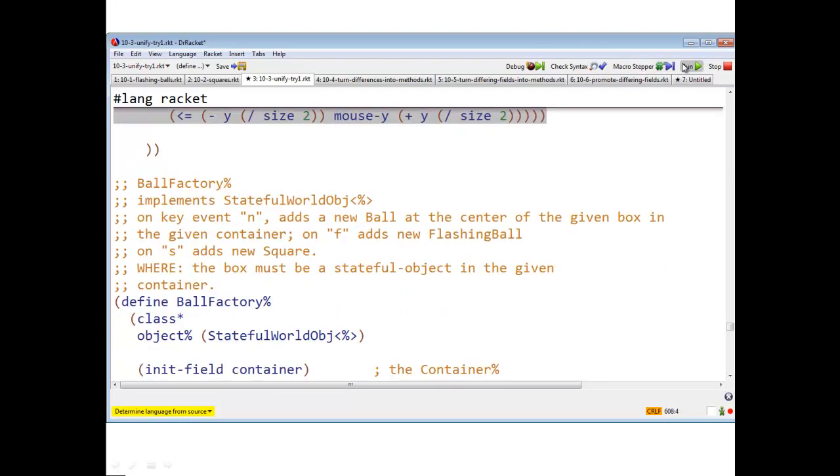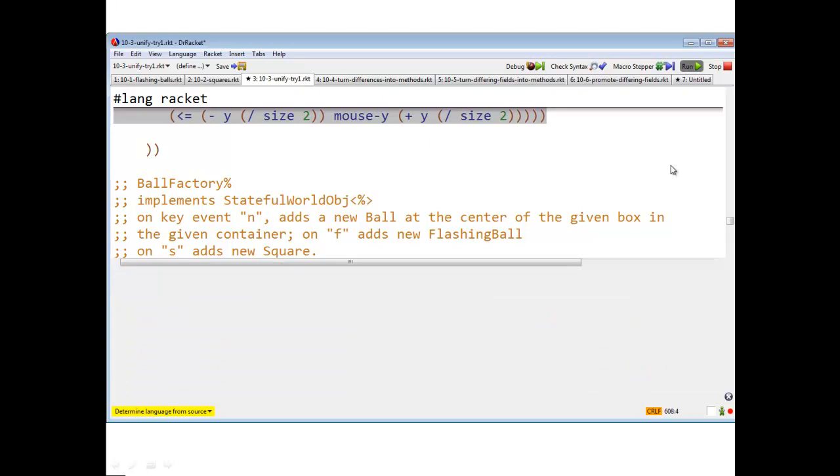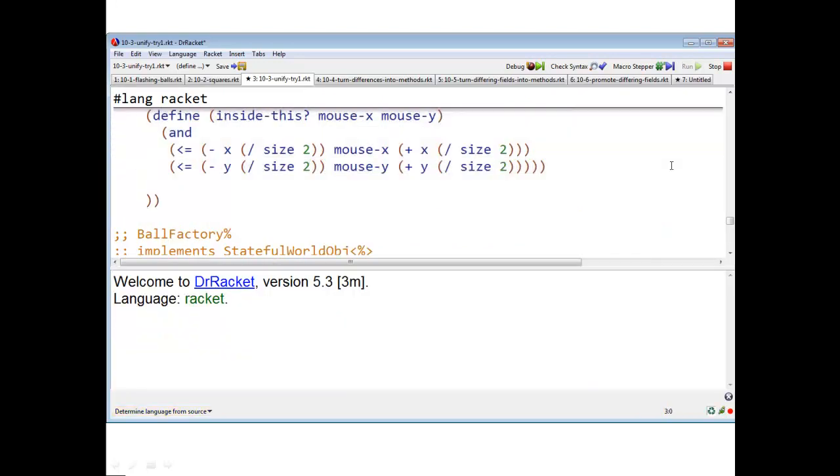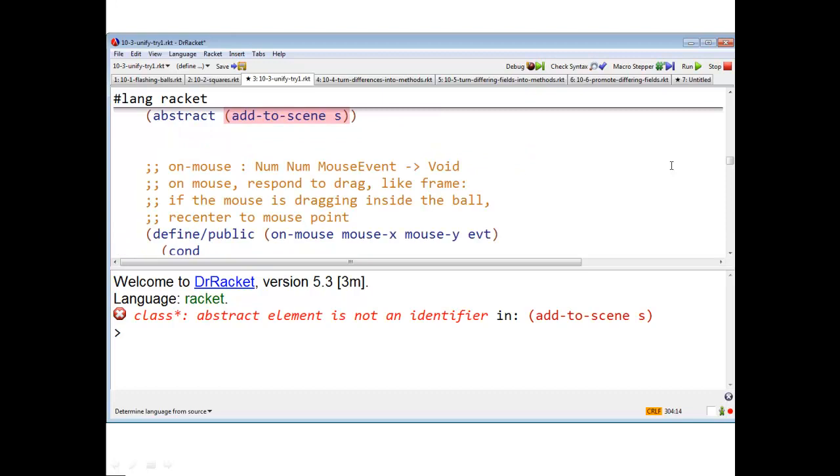So let's try running this. Oh, it's not abstract add to scene S, it's just abstract add to scene.